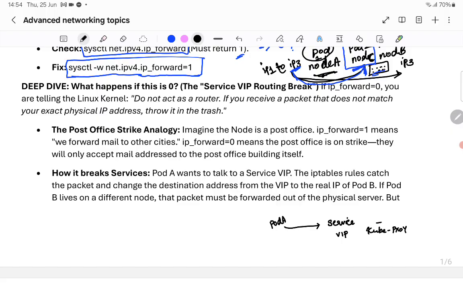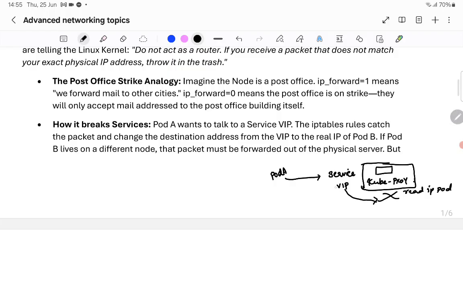It works like a middleman, and this kube proxy basically translates this service VIP to the real IP address of the pod. So the translation is done by the kube proxy. Now what happens if this service VIP, whatever it takes, and the real IP of the pod lives in a different node? That packet has to be forwarded out of that particular node to the other node.